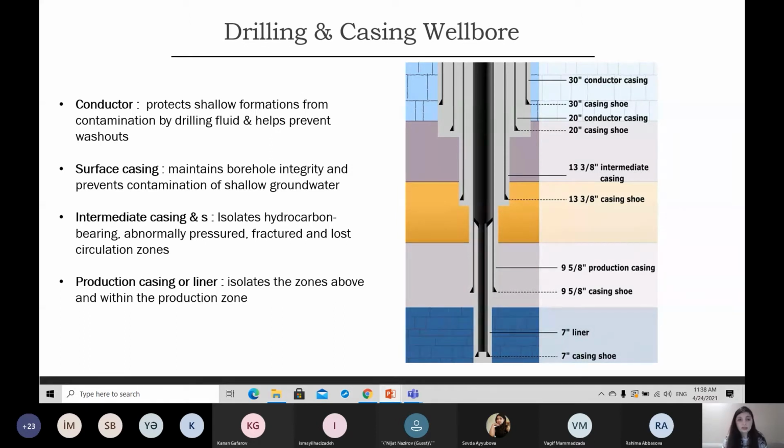So, surface casing. This is used for BOP installation, and it maintains borehole integrity and prevents contamination of shallow groundwater. So I talked about the shallow gas zones and the shallow water zones.